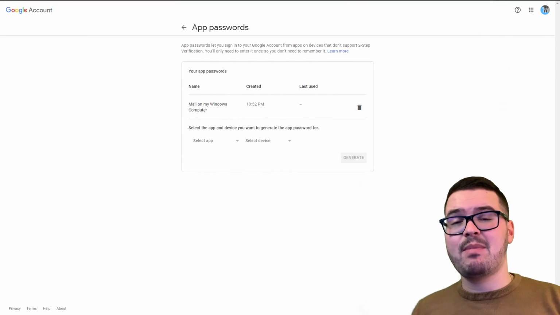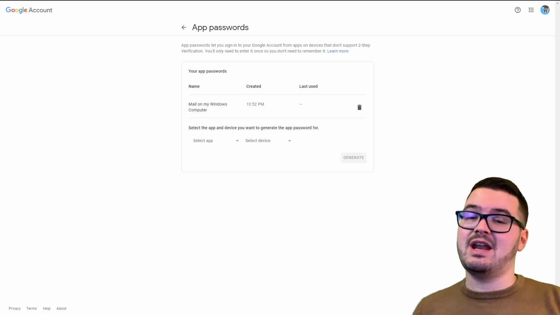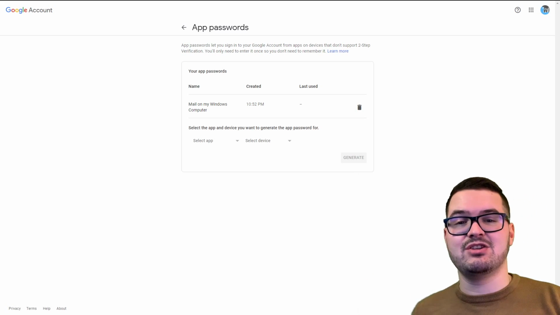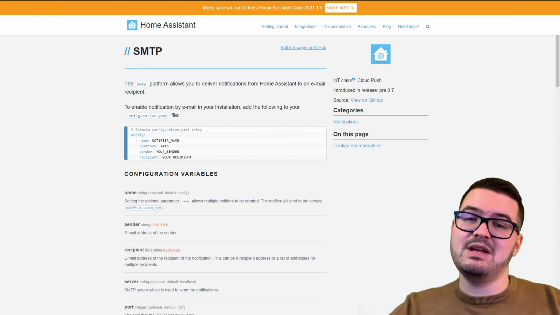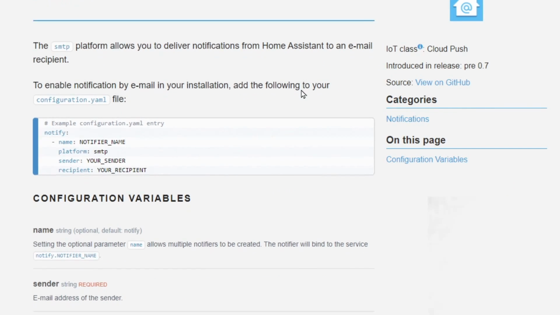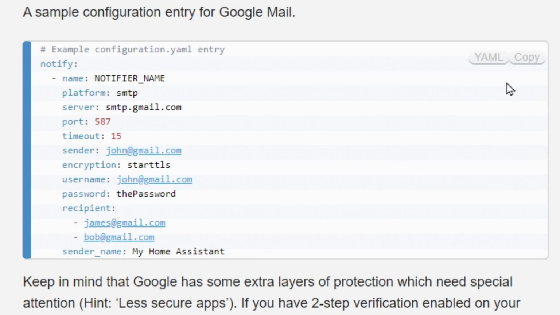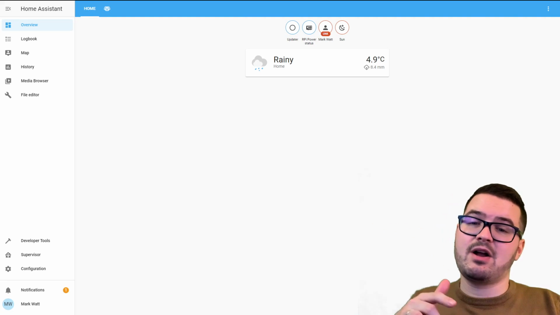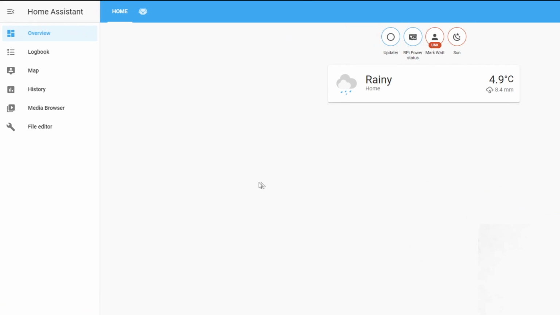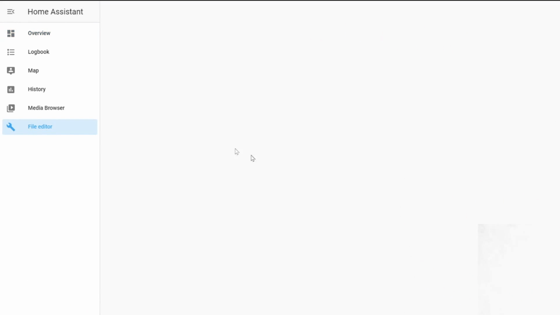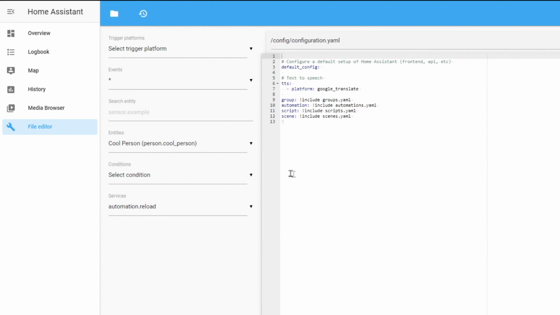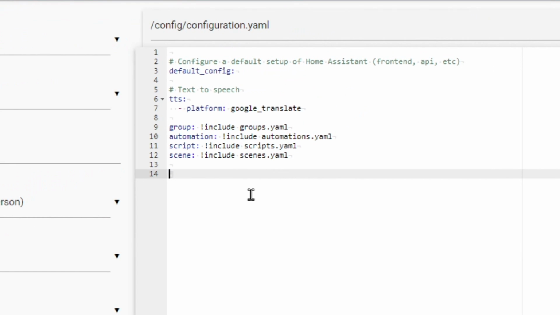Once we've generated our app password, we're done with the Google page, and now we need to return back to the HomeAssistant integration page. Back on the SMTP integration page, we're going to just scroll down a little bit, and there's a configuration snippet that we're going to copy, and it's this one here. We're just going to hover in the corner and click copy. We're then going to jump back over to our HomeAssistant, and we're going to go to our file editor and go into our configuration.yaml file. And here we're just going to paste this snippet in.